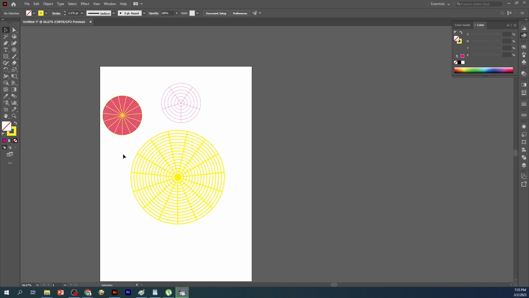Polar Grid Tool in Adobe Illustrator CC. The Polar Grid Tool is a handy feature that can help you create precise circular grids, which can be useful for a variety of design projects. Let's get started. Open an Adobe Illustrator CC document based on your requirements.